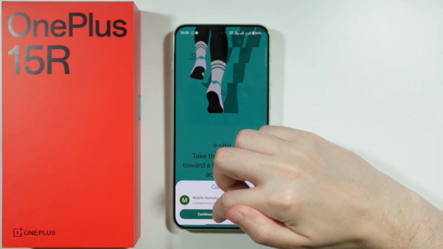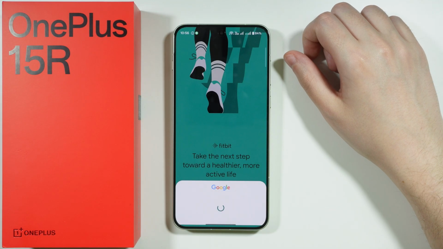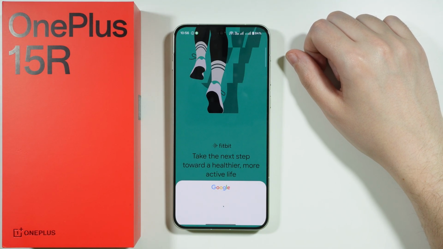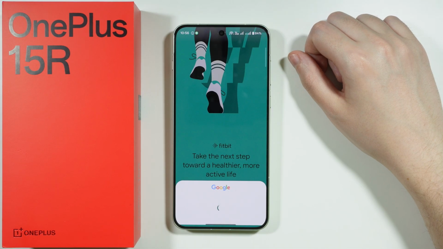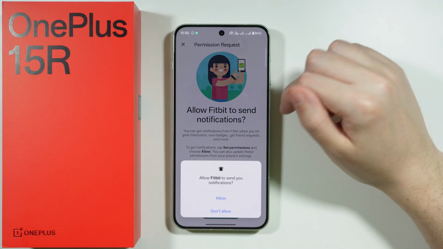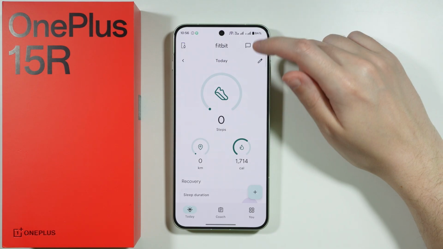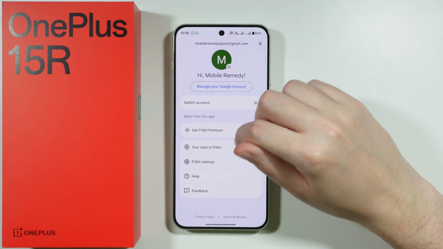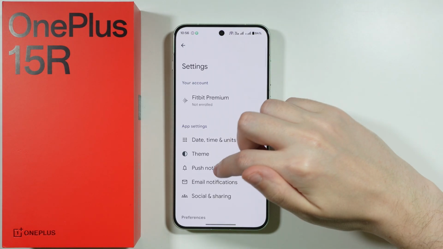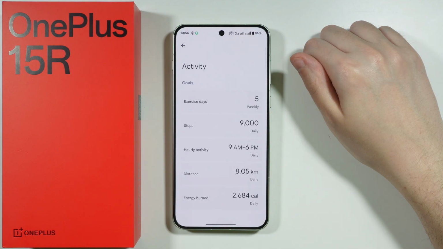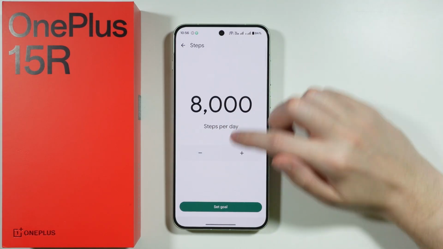You will have to sign into, for example, a Google account to set up your profile, which is not really that complicated. And of course, you will need to grant some permissions to be able to use the app. You can also adjust the steps that you want to do daily. If you tap on your profile here in the upper right corner, then you can go to Fitbit settings, then in here go to activity, and then in here we can adjust steps per day.